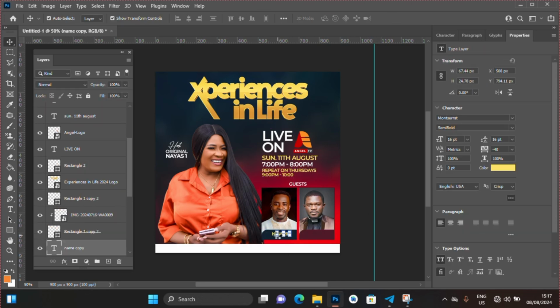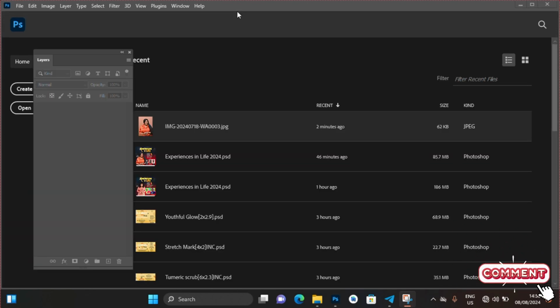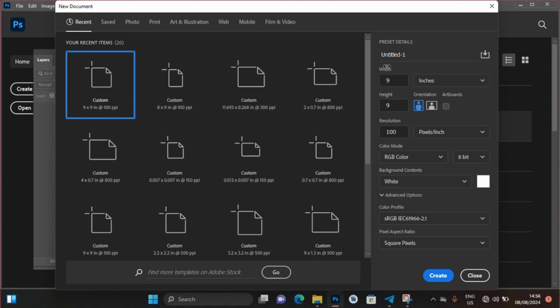Let's get started. So the first thing we are going to do is to create our layer. So we go to File, we select New, and we choose the size that we want to work with. So I want to work with 9 by 9 inches. So I'll write in 9, then the height to 9. Resolution, I'll leave it at 100. The rest of the settings, I'll keep them the same. And I'll click on Create.